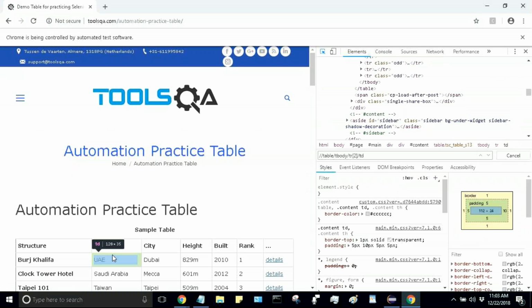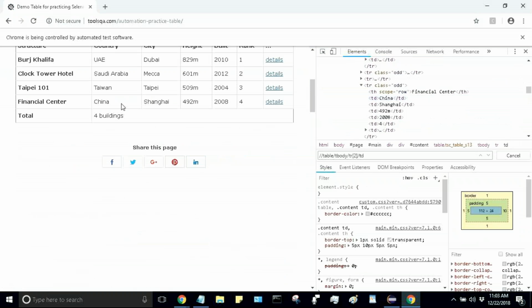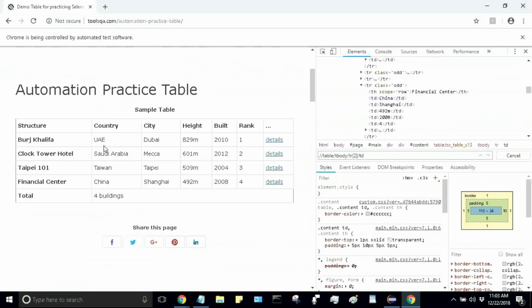Once you find the XPath for one, it's easier to find the XPath for other cells because you're just changing the table row number and table data number. So table, tbody. Now this is row 1 in the table body. This is actually table body 0 because that is a header, and this is a footer. So you have to exclude the header and footer, and whatever is inside is called the table body. So the table has a table body, and the table body has certain rows: 1, 2, 3, 4.